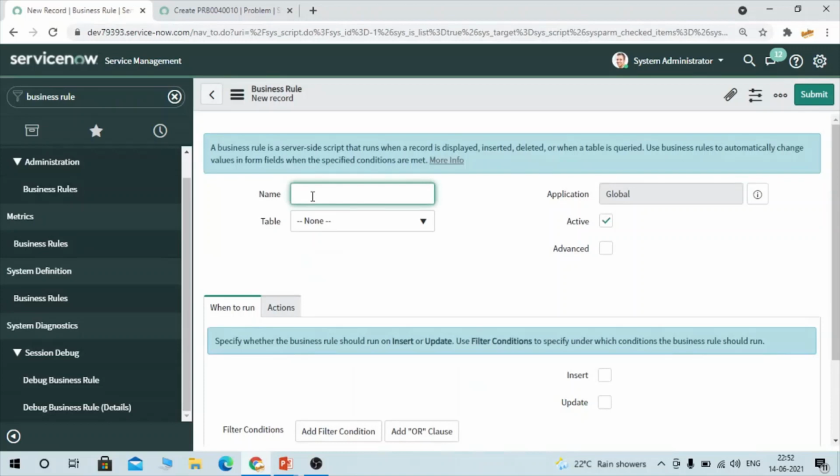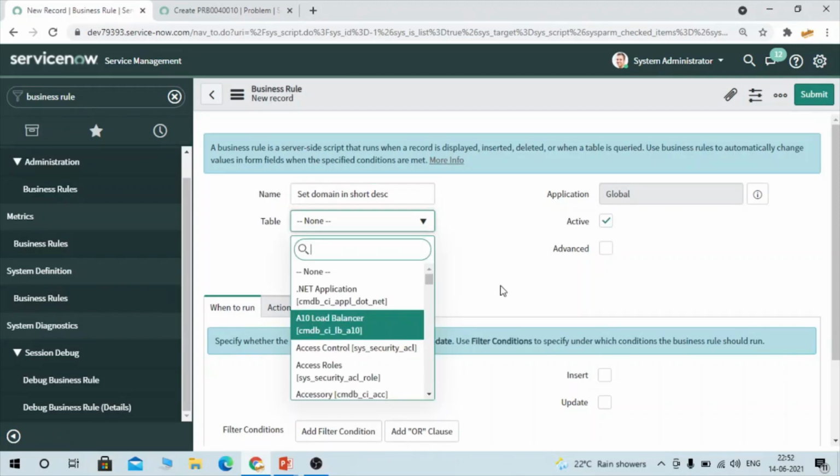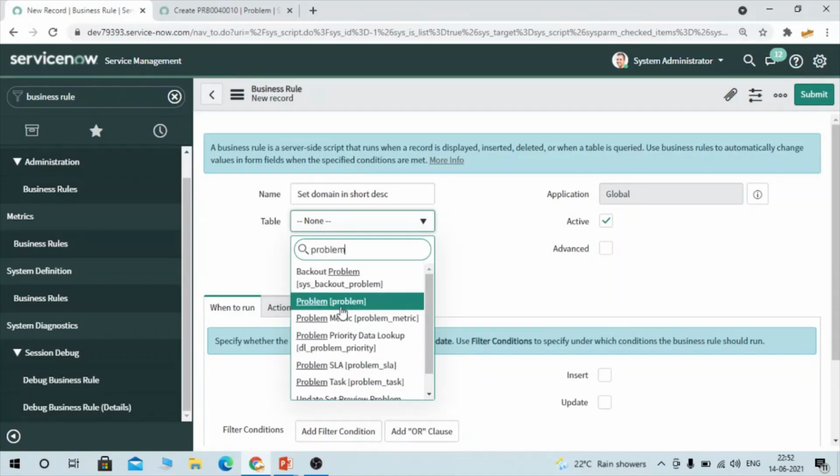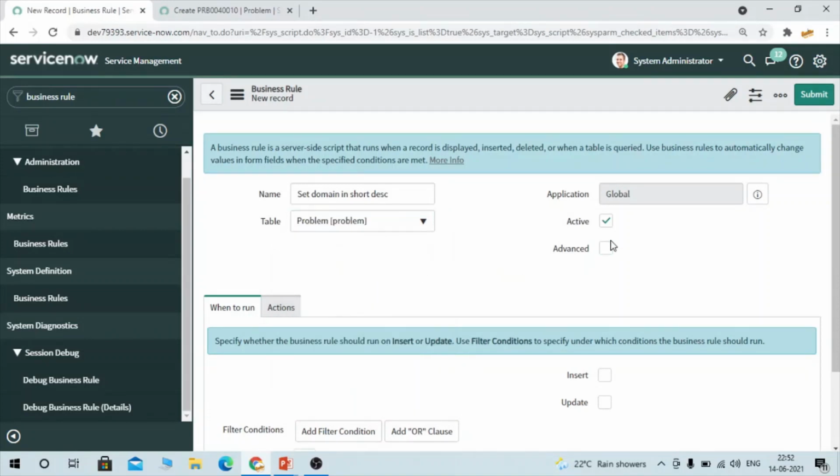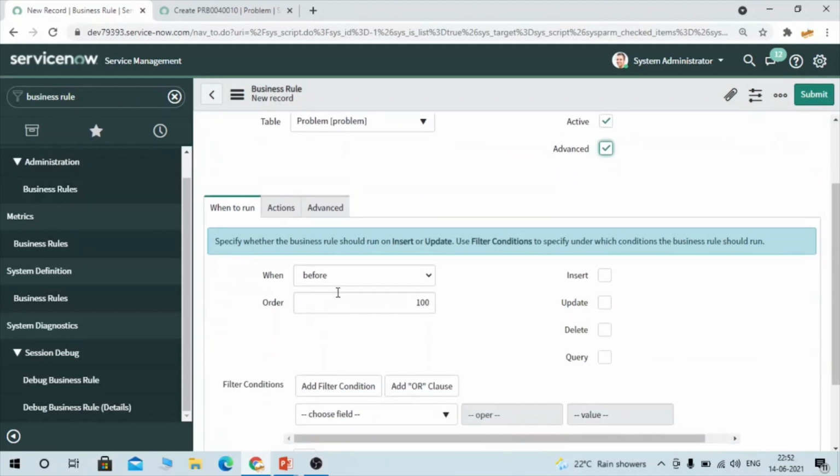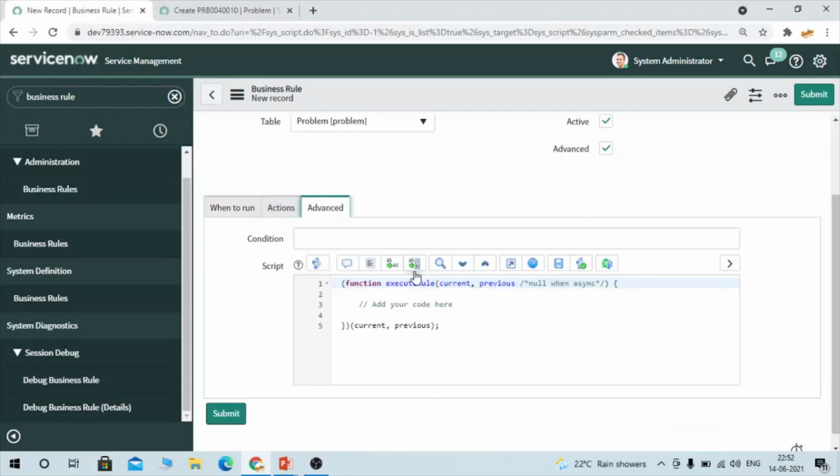What I need to do is set the domain in short description. And for table we have to select problem. So let's select problem here. Need to check advanced. Here you have to select when to run as display, in the display business rule. And in the advanced action, you have to write the script.